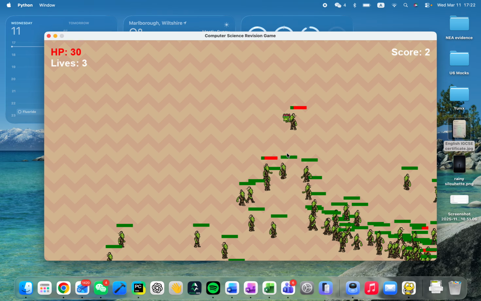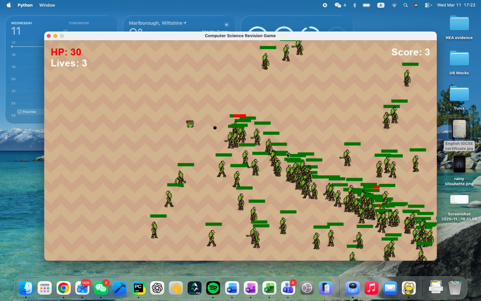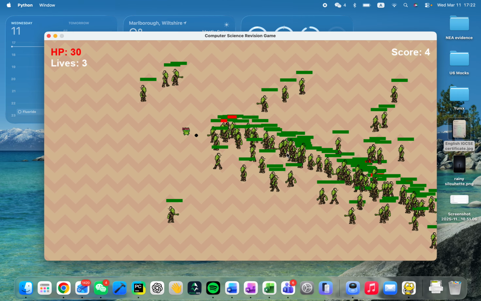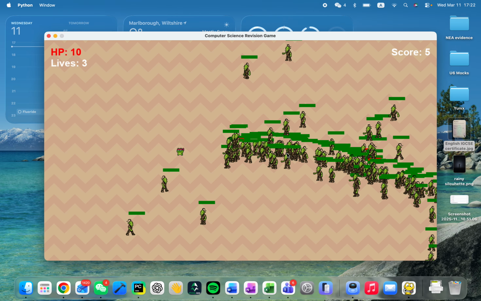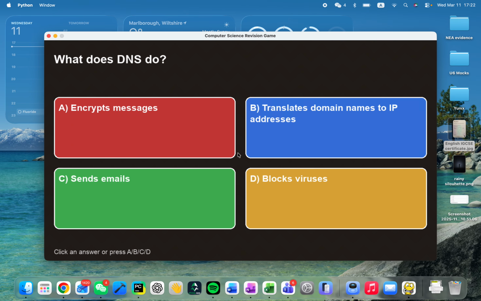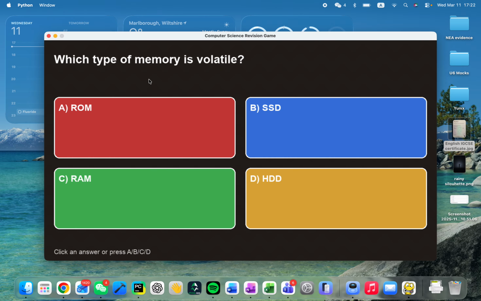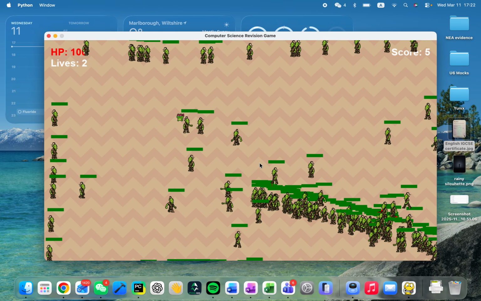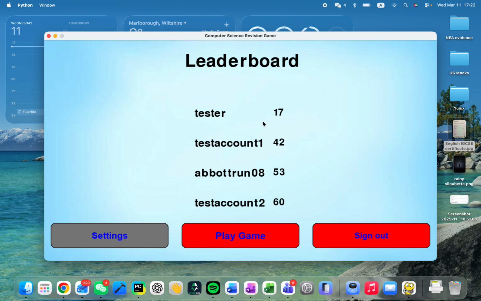the user doesn't have to spend too much time just playing the game, and then they actually spend some time answering questions. And yeah, as you can see, once my HP goes to 0, I have to answer a question. And if I answer an incorrect question, then I have to answer another one. Volatile is RAM. Okay, and there we go. And yeah, okay, so let's try to get a higher score than Tester and get on the leaderboard.